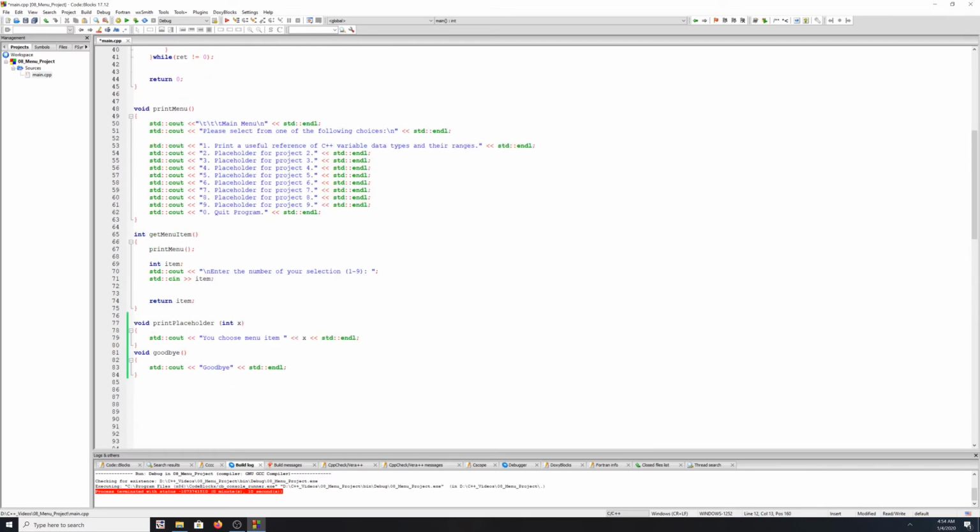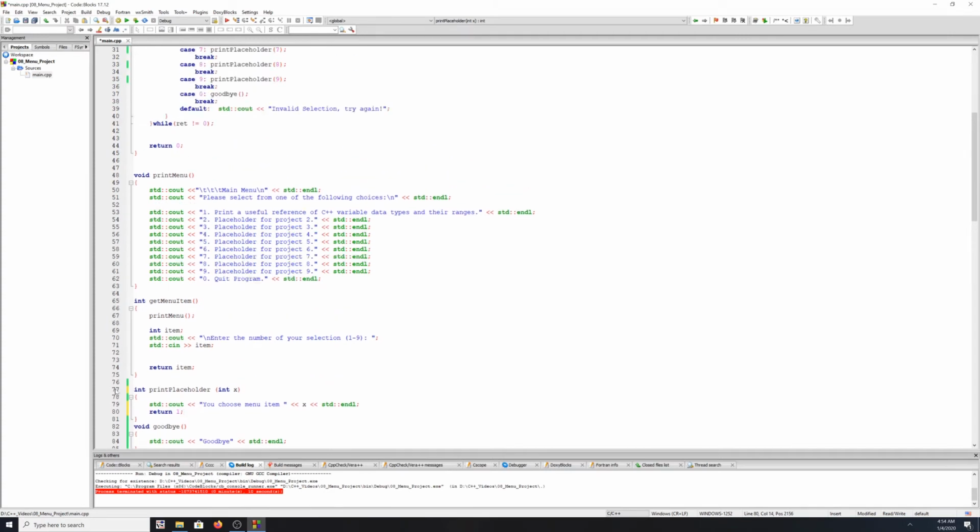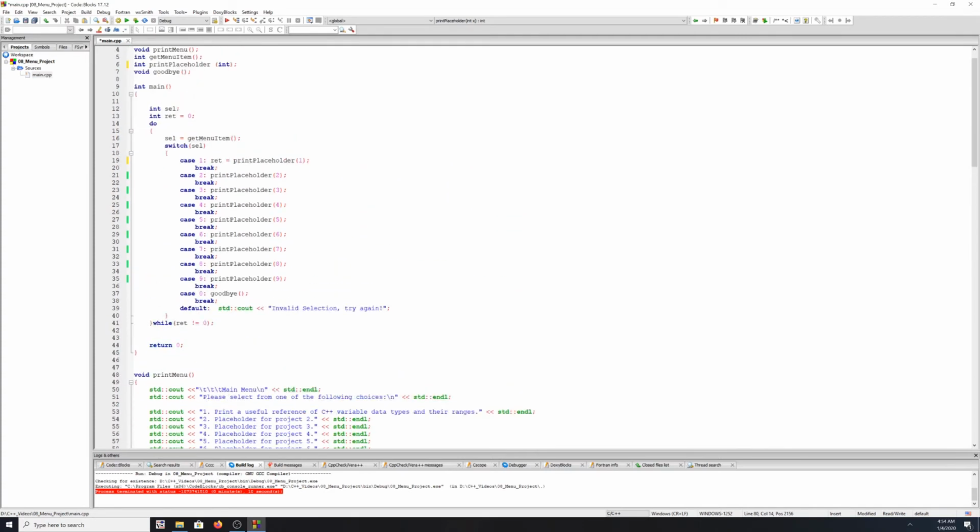And same thing down here. We're going to return the integer value. And we're just going to return 1 for now. So it's the same thing. Return 1. Every time we call print placeholder, it's going to print something out and it's going to return a value of 1. And since 1 is declared outside, it'll be valid. It's going to match this while loop condition, so do while loop condition.